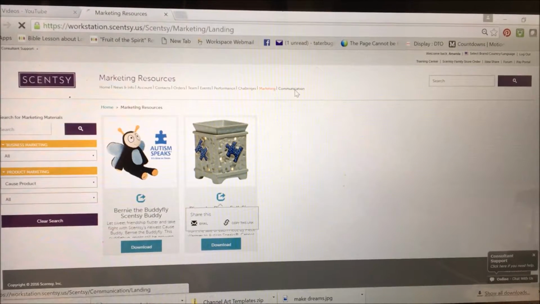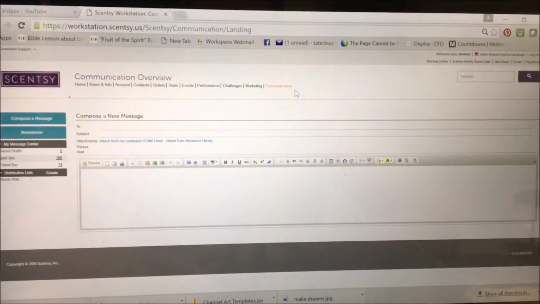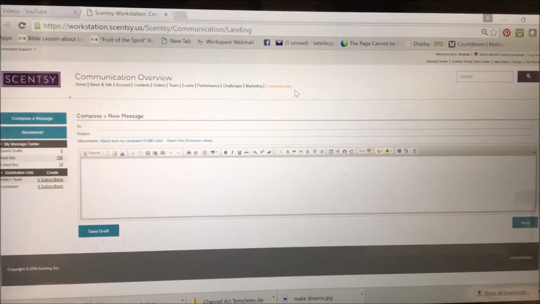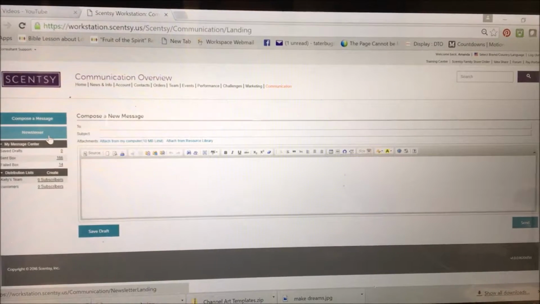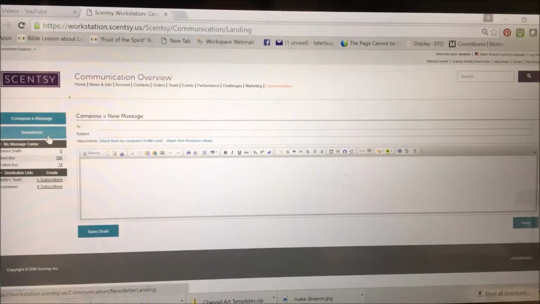And then next we have the communication tab. On the communication tab, it gives you the ability to compose a message to send to your team or your customers, whoever you have in your contacts tab. Now, it also allows you to go over here on the left-hand side and edit the newsletter that Cincy sends out on your behalf to your customers each month. You can go in there and kind of fidget with it a little bit and change the wording to make it more you.